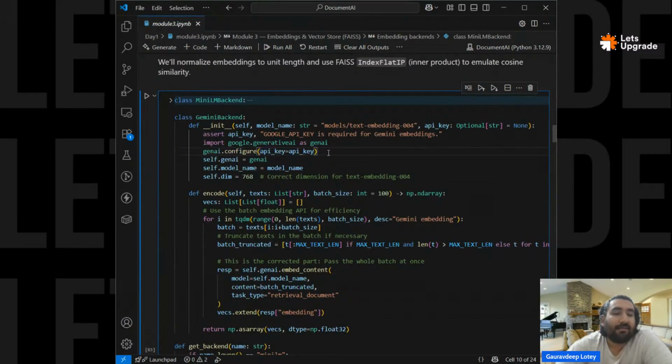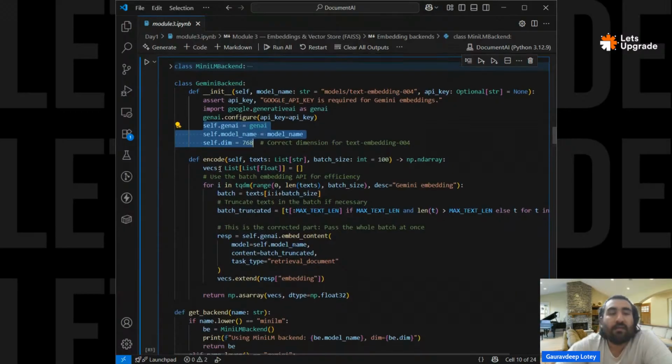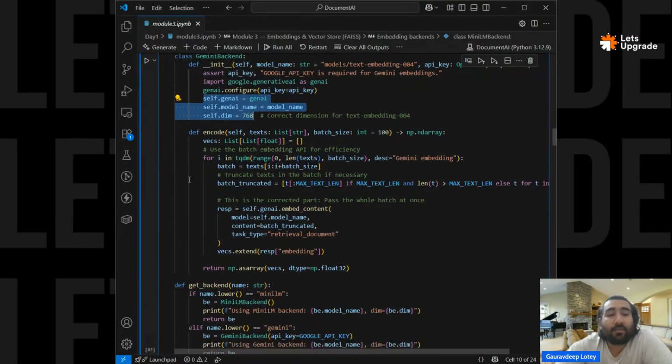Remember, this is a standard way of setting up Google Gemini in your Python. Once this is done, we will create an object: self.Gemini, self.model_name, and self.dimensions. People who are familiar with how to write classes and objects in Python will recognize this. So we will create the Gemini object with the model name and dimensions. Next is the encoding. How do you want to do it?